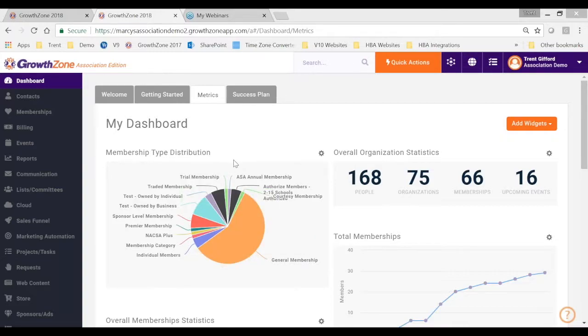And first, before we get started on the actual tour of the system, this is going to be a very high-level overview of the system, I want to talk a little bit about who we are and kind of what we do. So GrowthZone is an association management software company. We're a software development company, and all we build is association management software and mobile applications. And mobile applications are part of our system as well.